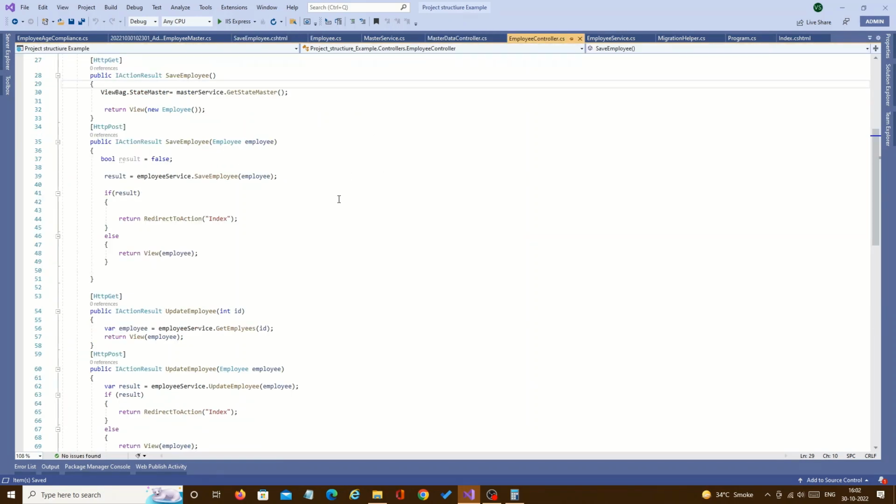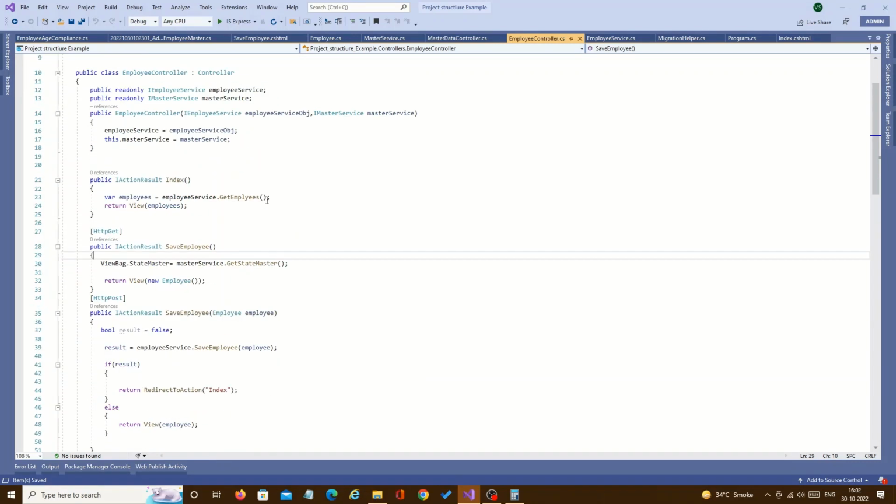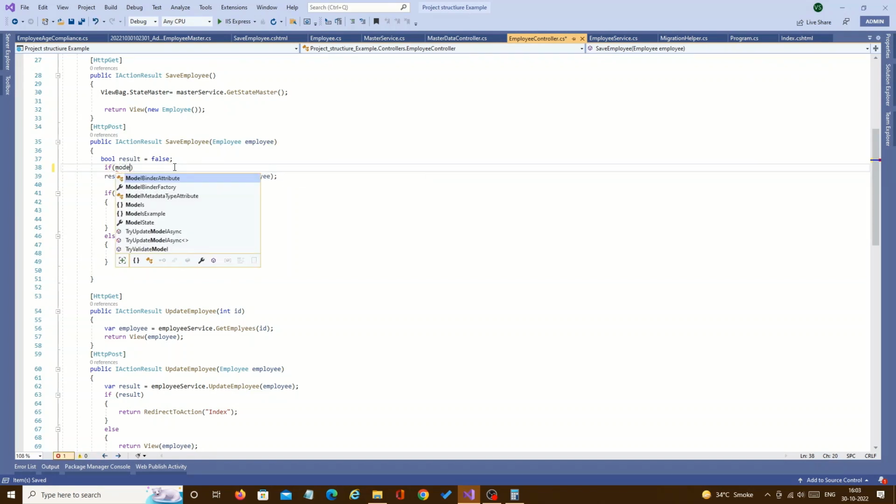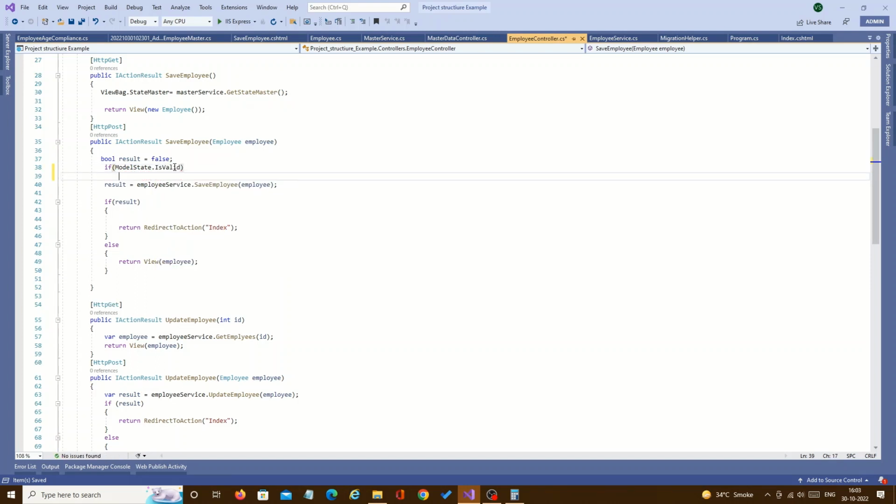In the employee controller, in the save employee post method, you need to check whether the model state is valid or not, because it is not checked yet. So I will check it here: ModelState.IsValid. If it is valid, then only go and save the employees. Otherwise you just return the same view and the same object to it.